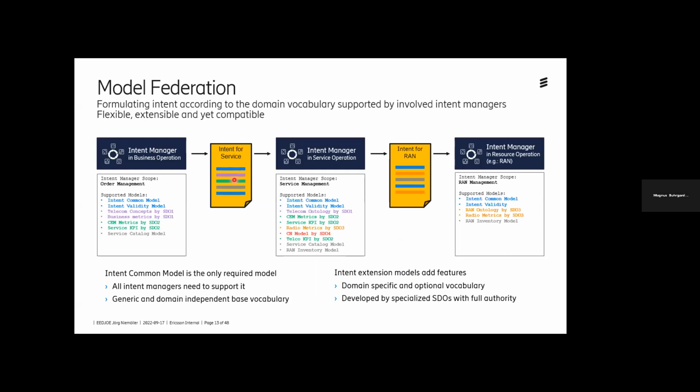And here's also a picture about the model federation, where you can, for instance, have an intent manager in business operation that will generate an intent for service, and the service operation will then generate an intent for RAN, for instance, or transport, something like that. And you have a federation of that where you can go end to end from the original intent down to the intents that are only valid on the lower level.